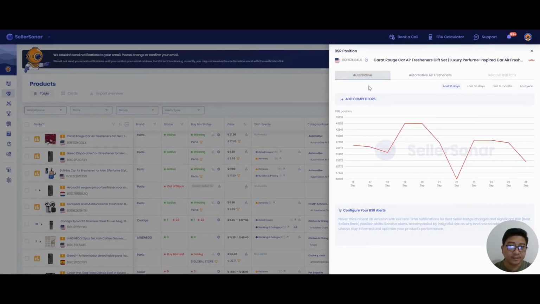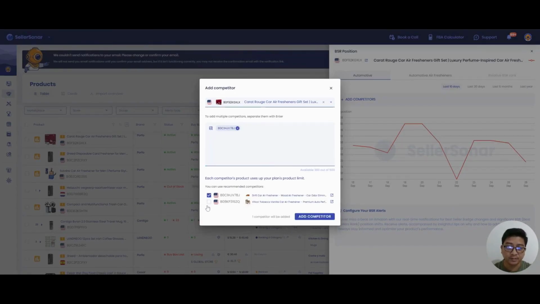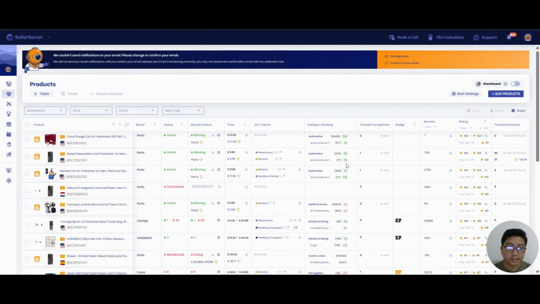Okay. And if you also want to track competitors, you can add competitors by clicking on the add competitors button here. Once you click on it, you have the option to either enter your competitors' ASINs manually if you have them, or you can just select from the auto-suggested ASINs by the system for your competitors. And once you've added them, this is how it's going to look.